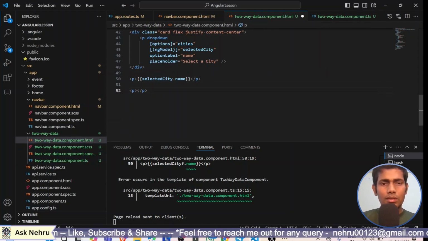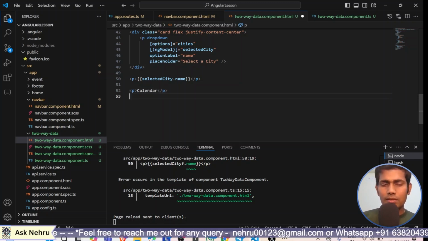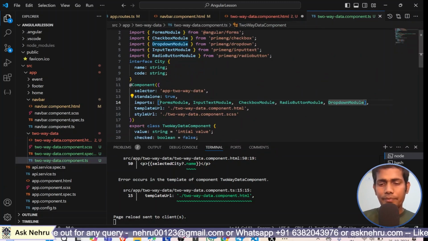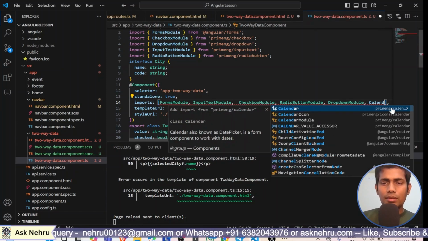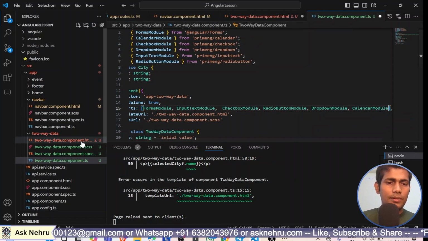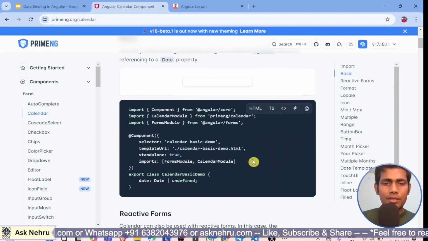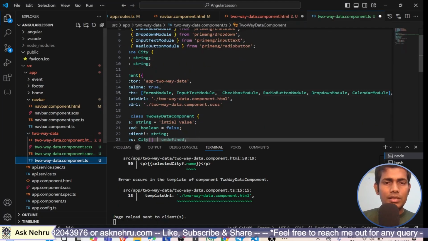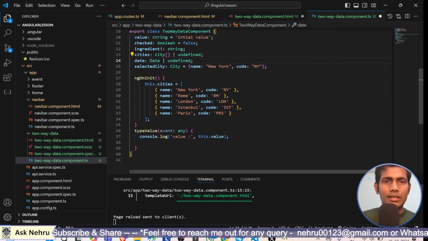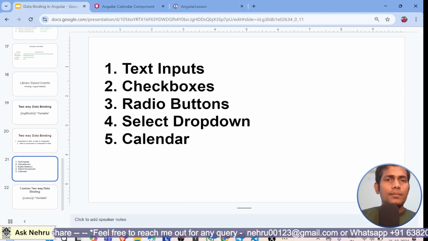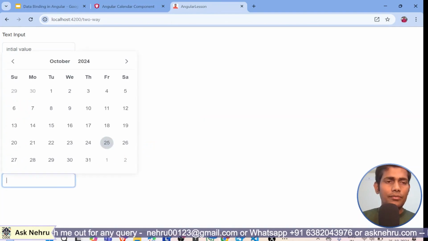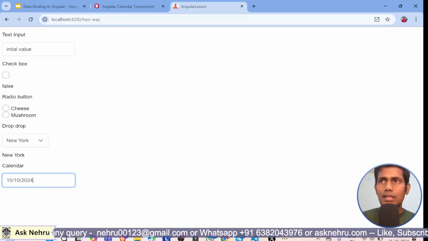Okay, now I will have a calendar. I paste the value, and calendar module has to be imported in the imports array. Calendar module, yes, calendar module is available. And if you go to TypeScript file, there is a format given here, date undefined. So you just give it as it is given there. I just give the same value. Wait for the response. Yes. So when I click this form field, the calendar is popping up. When I choose something, it is visible here.